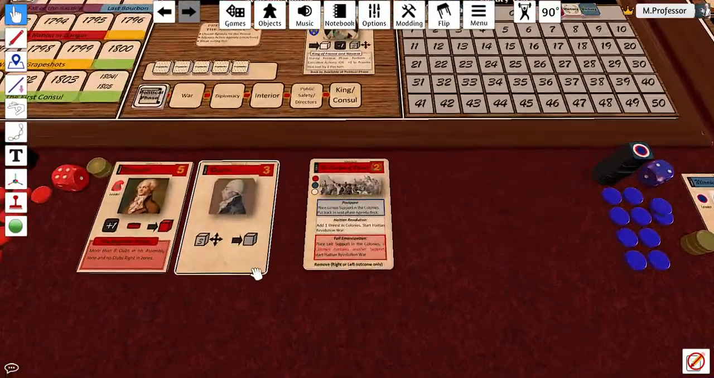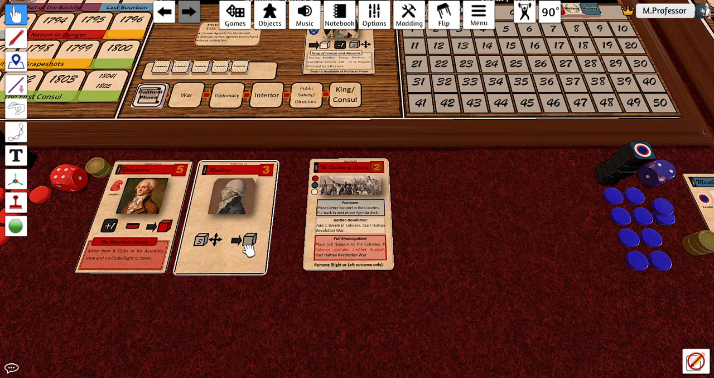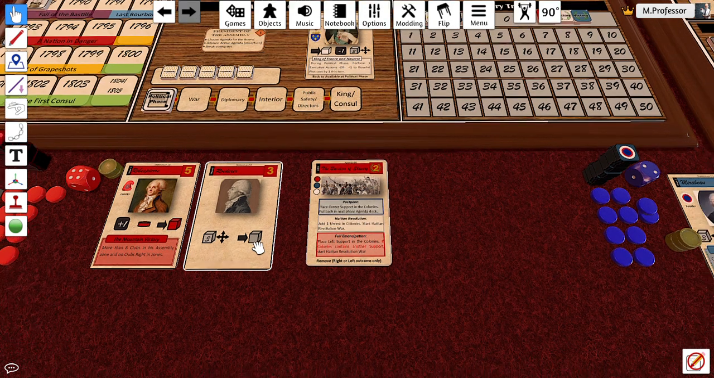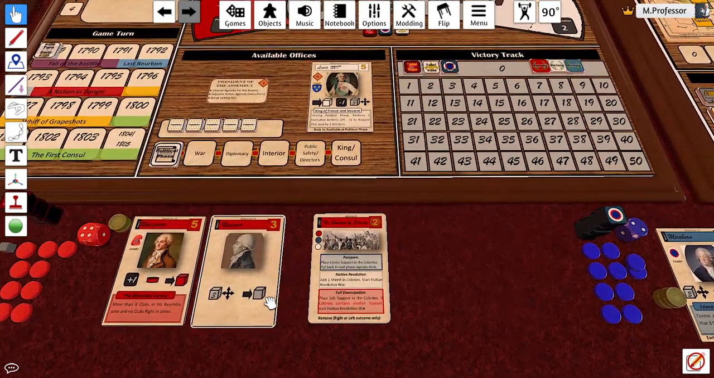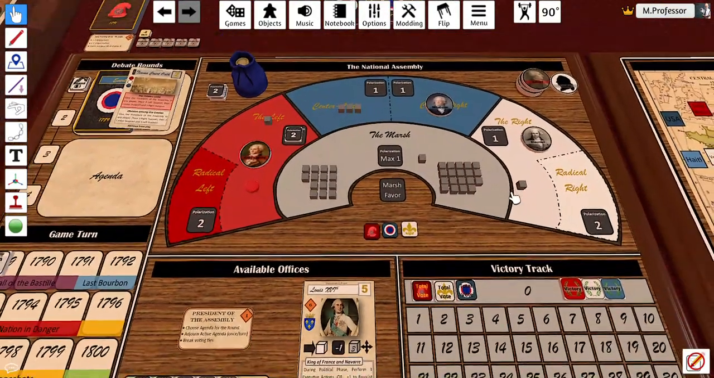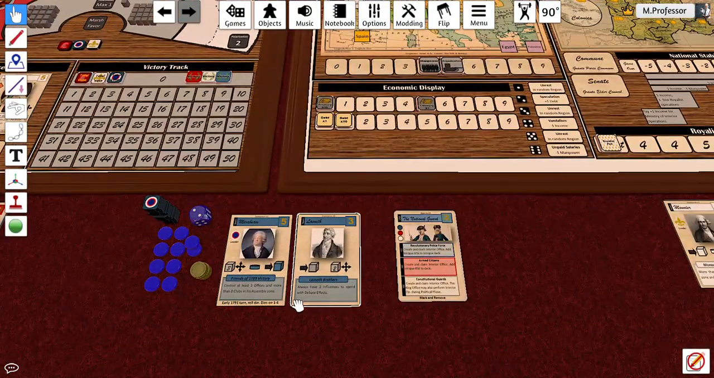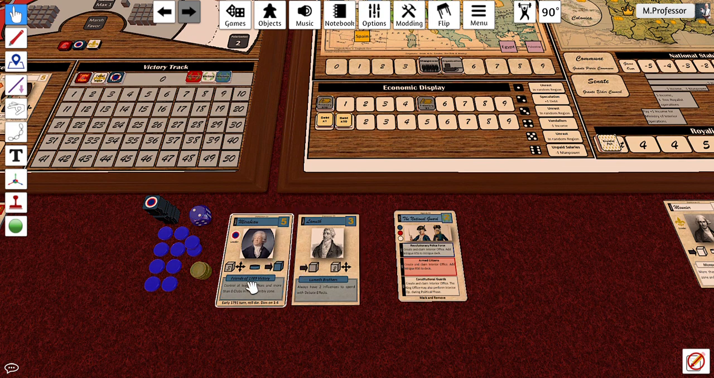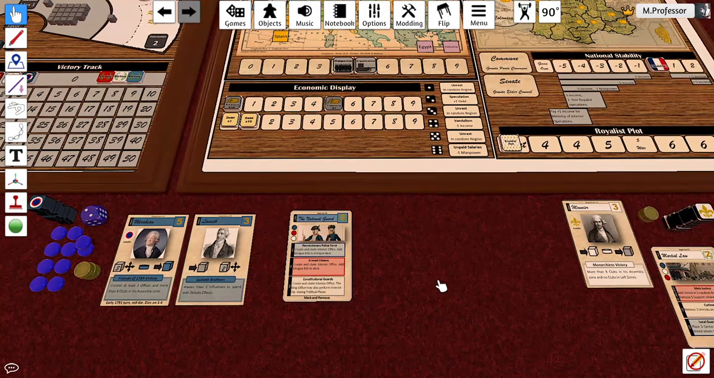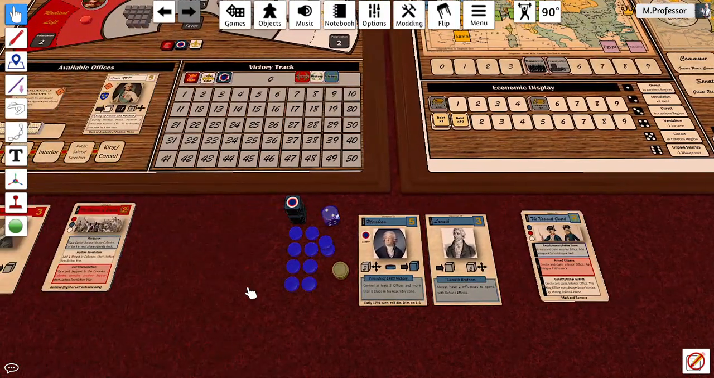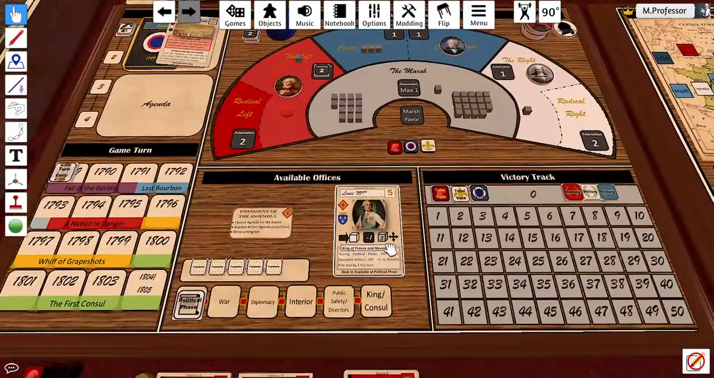The other action he has is shift towards the marsh, which is the same thing as shift towards the left, but the cubes go towards the marsh. So that sums up most of the actions. The only one I haven't shown you is the reconcile action.